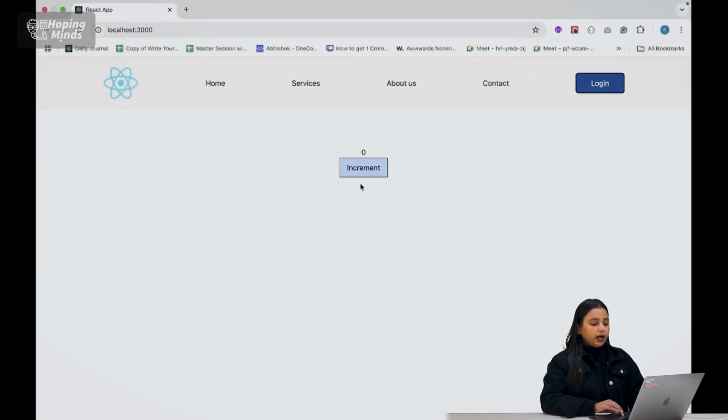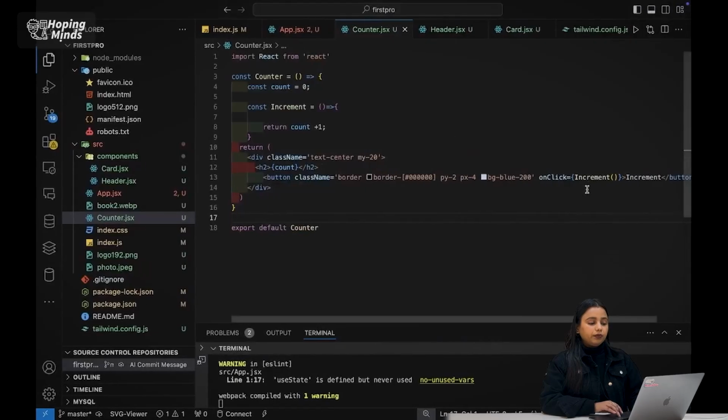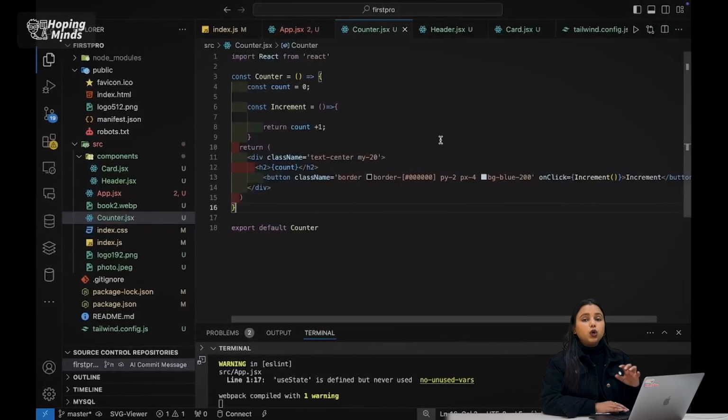Now let's go back and see. When you click on it you are getting an error: expected the onClick listener to be a function, instead got a value of type number. What is happening is it is treating this as a number, because the value is of type number, and that's what we get.